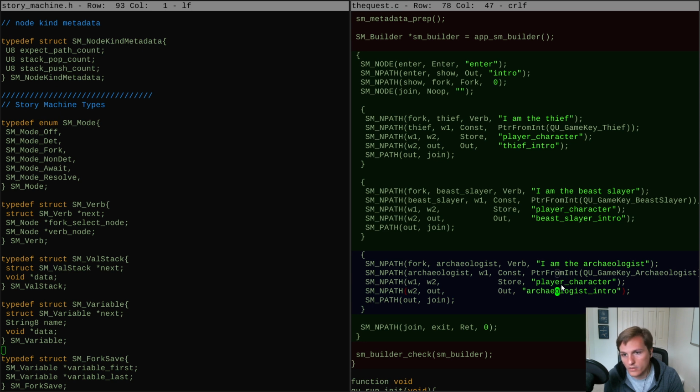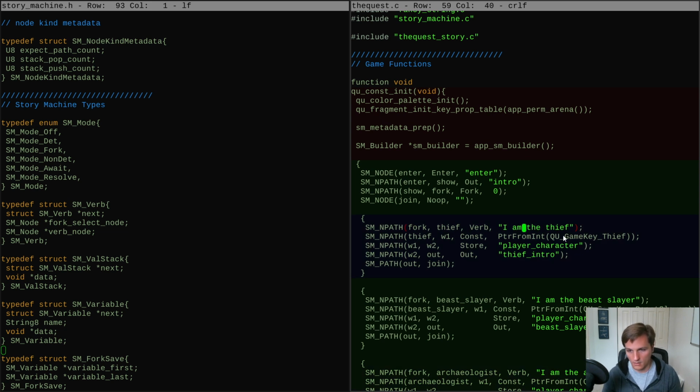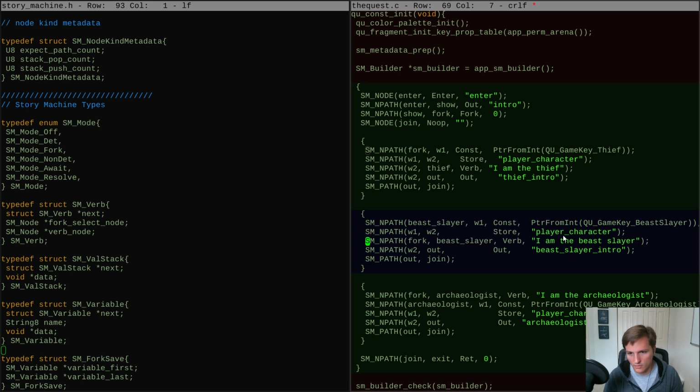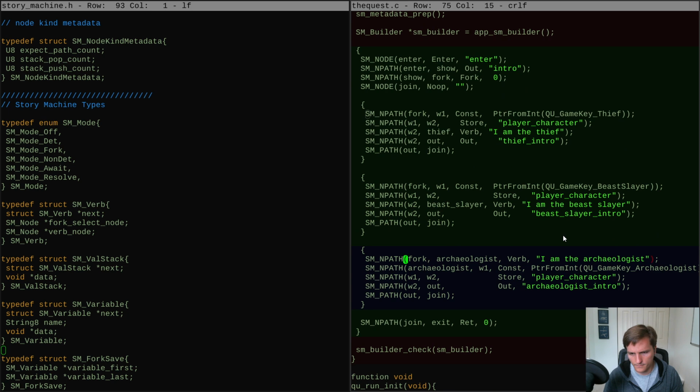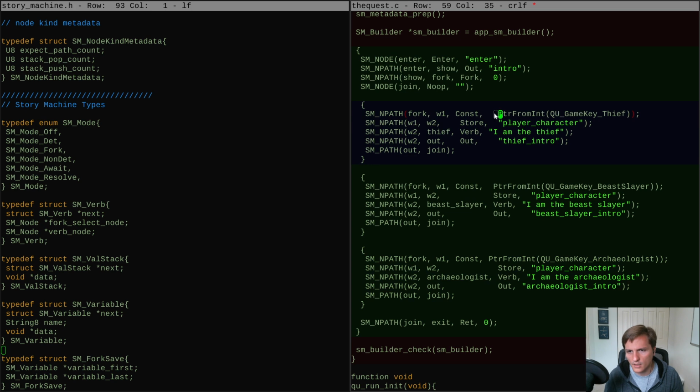So I'm trying to think of how I want to do this. I initially said it would be better to put this here, but I'm going to change my mind. I'm going to say fork will flow into W1, W2 will flow into thief. So we're moving the verb down to the point where it's after the store. Fork will flow here, W2 will flow here. Let's get these lined up again.